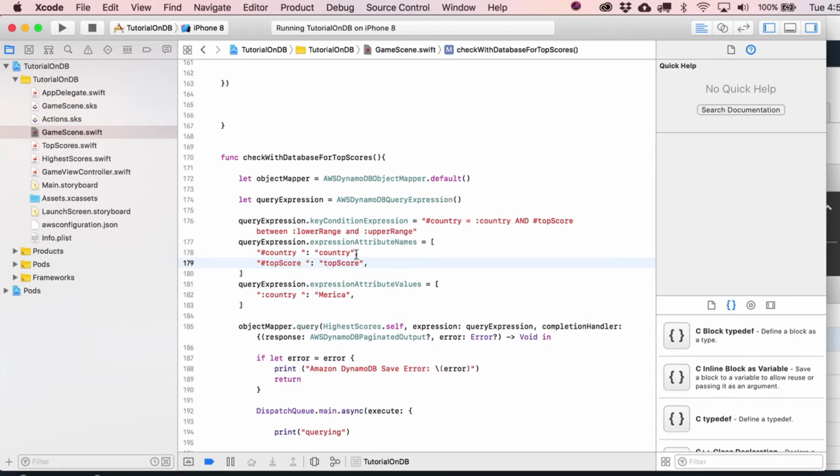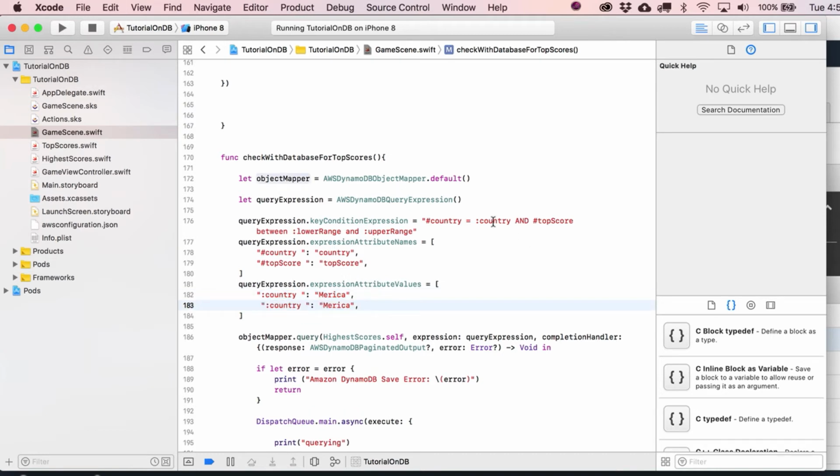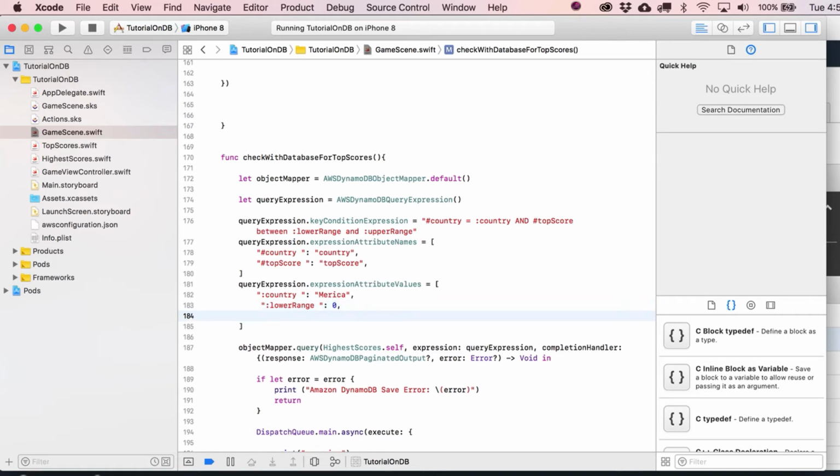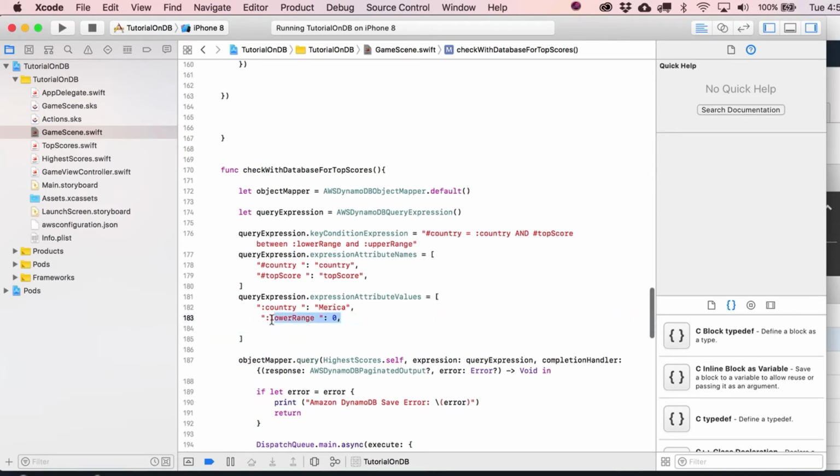Okay, so those are the attribute names, and then as for the attribute values, go ahead and just copy this out again, and then lower range. Okay, so paste that in, lower range. We can put a 0 here if you want. You could make it a higher number, like if you assume that, okay, well, nobody with a top score is going to be down at 0. They're going to be in the tens of thousands, whatever. So you could start your lower range there just for kind of searching through and pulling out a lower range of numbers.